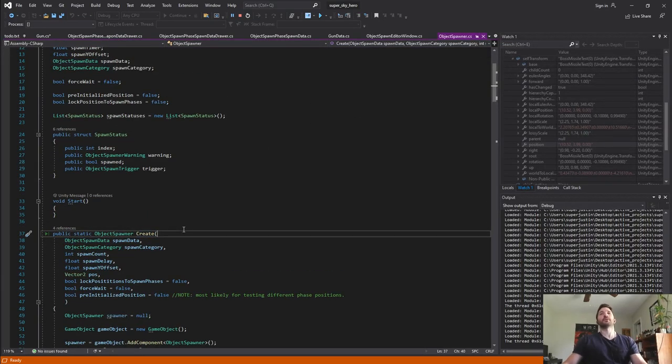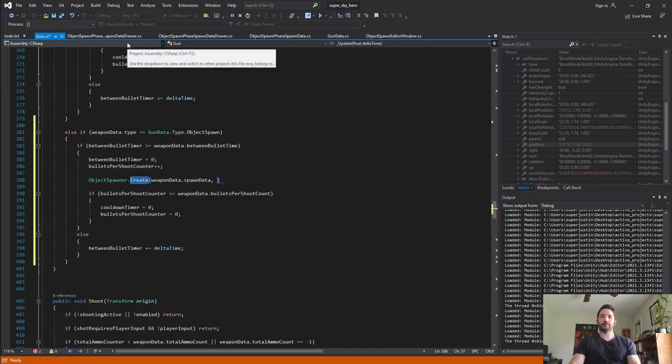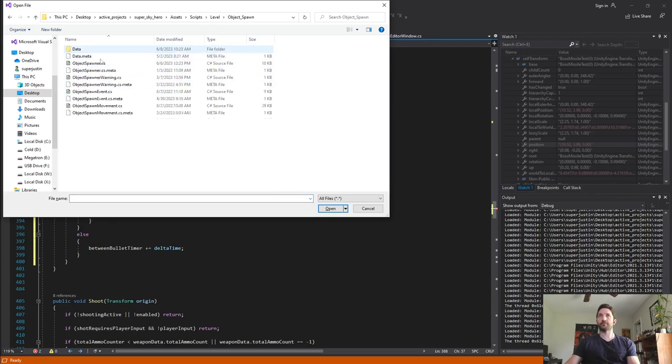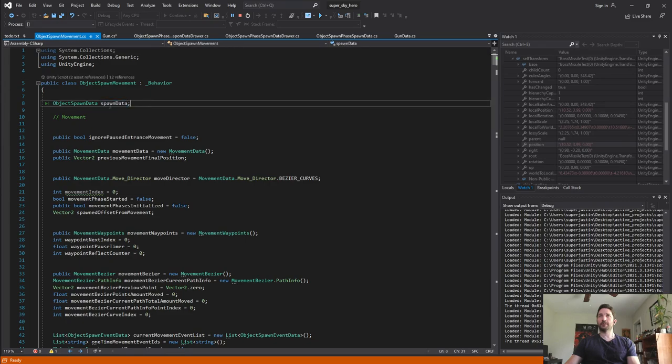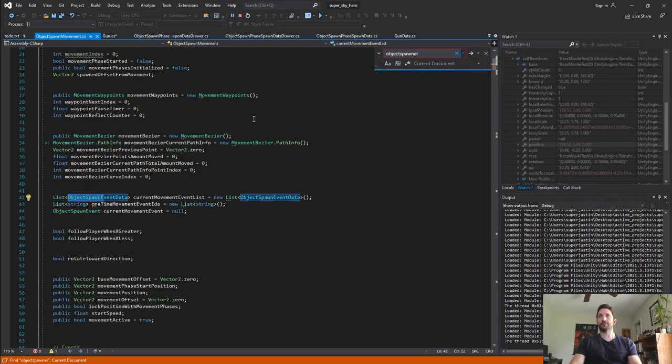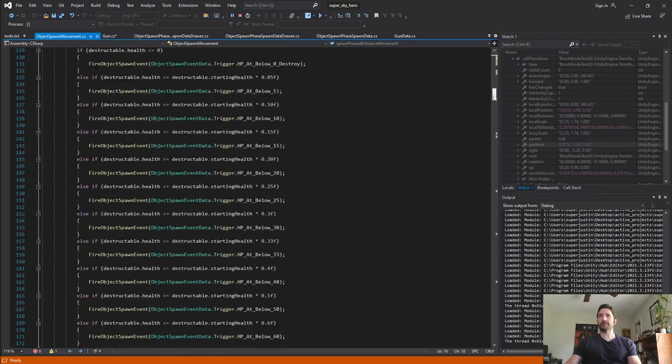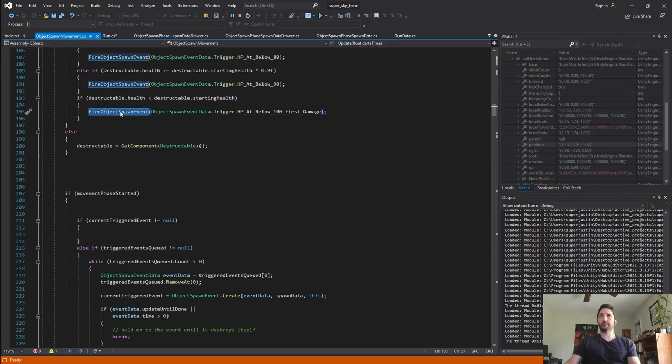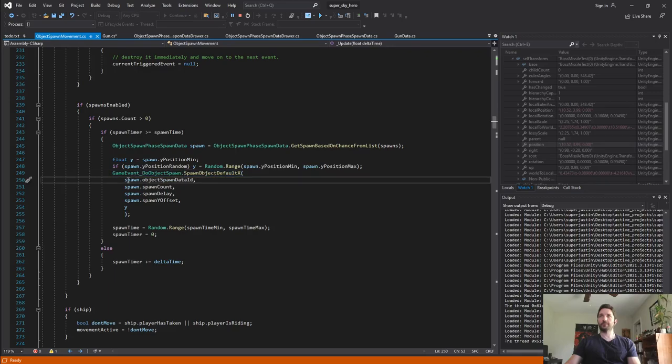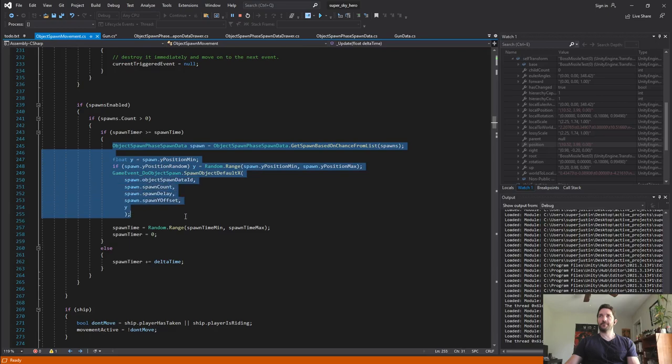Let me think about this real quick. Spawn movement is doing this. Okay, here I have gun. Yeah, it's in level object spawn movement. So it has the spawn data object. Object spawner. It doesn't do that. It does it by firing the event, doesn't it? Fire object spawn event. No, that's not what it is. Do object spawn, and that's where it does it. Object spawn phase data, get spawn phase from this. That doesn't matter. This is what I'll be doing.